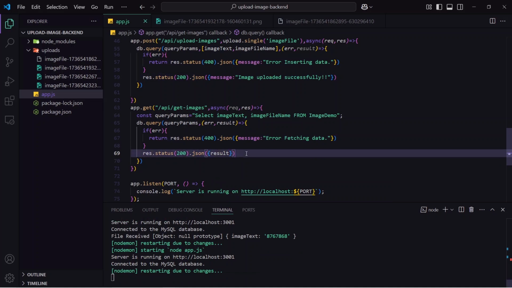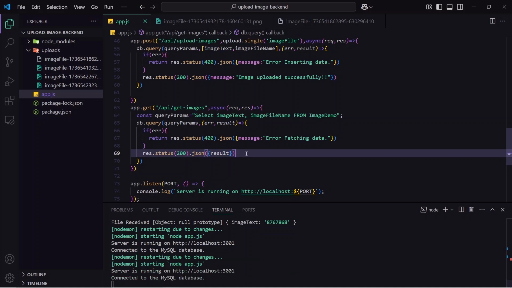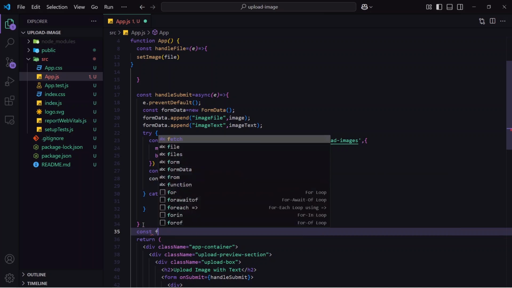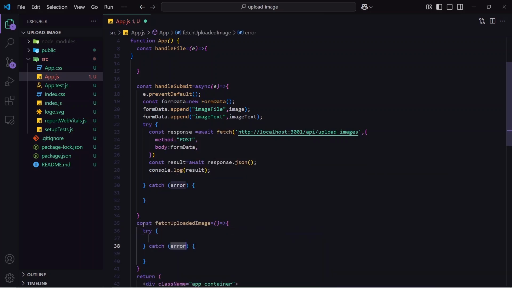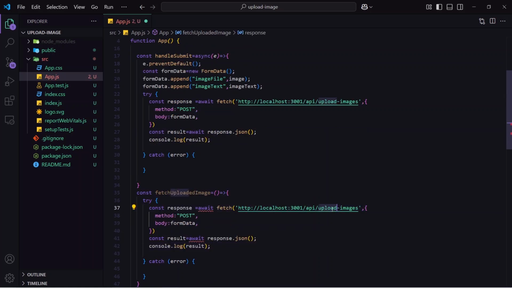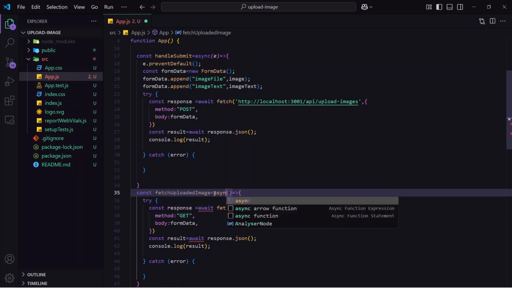Now let's save this, go to the front end, and let's call this API. And here I will create another function, fetch uploaded images. Here I will define try and catch block, and let me just copy this thing of fetch. So I will just copy it. I will change the upload images to get images method. I will directly pass it as get. This is not required, but still we can do that.